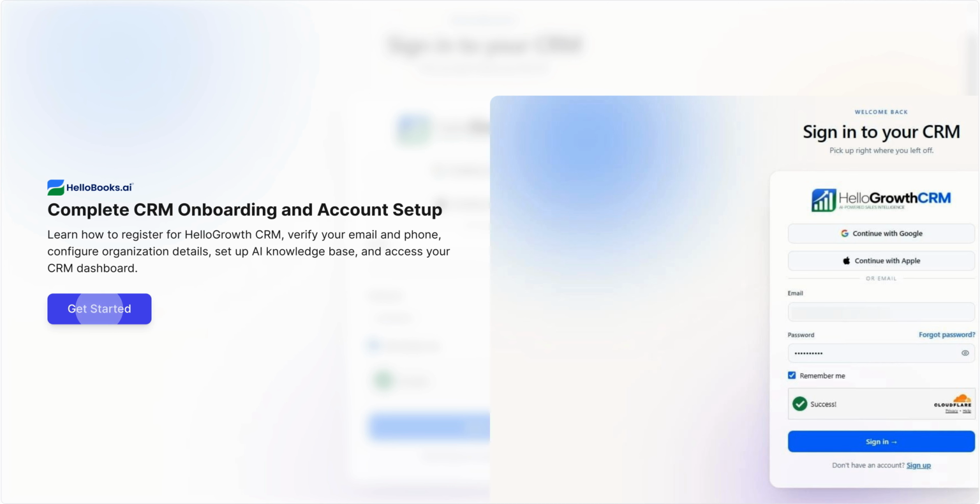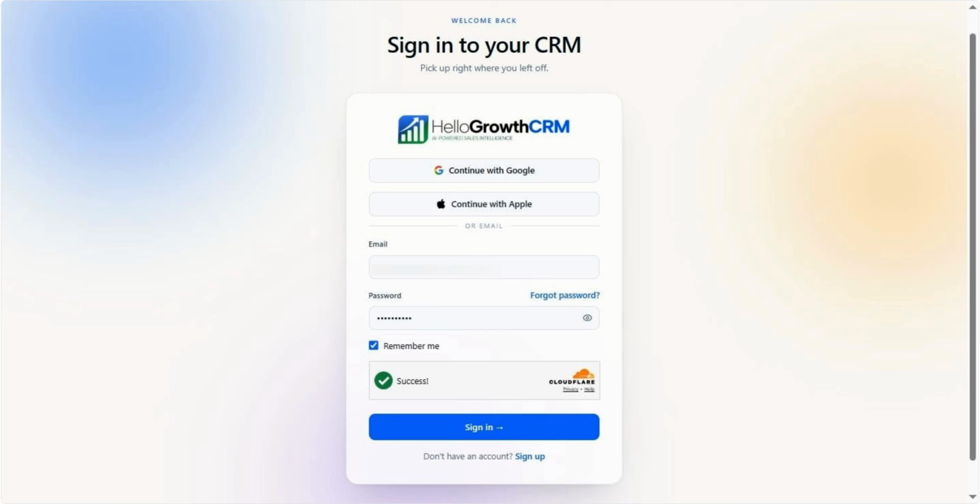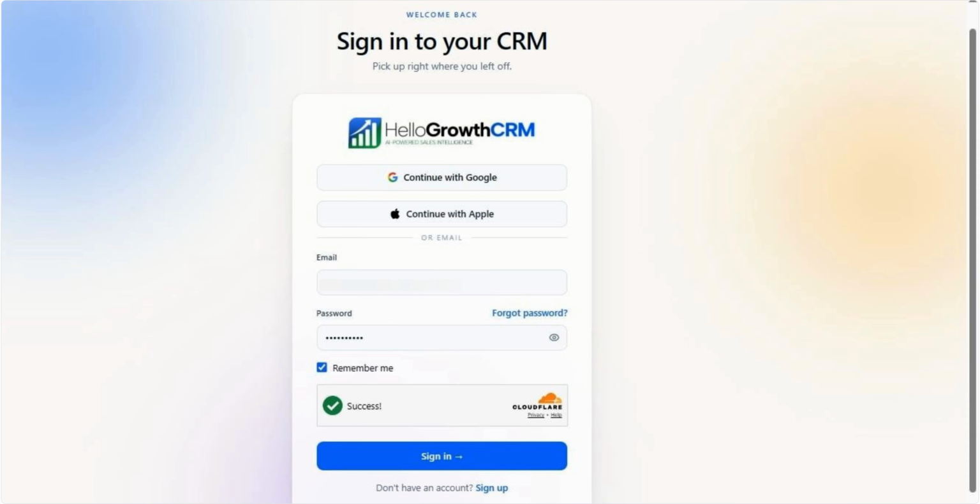Welcome to HelloGrowthCRM Onboarding. In this guide, you'll learn how to register your account, verify your email and phone, set up organization details, add AI knowledge base information, and access your CRM dashboard. Enter your login credentials to proceed.